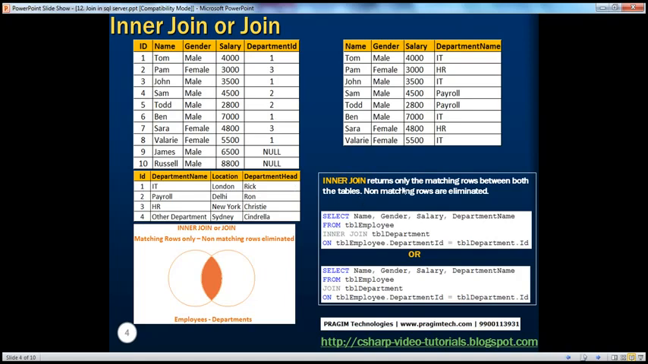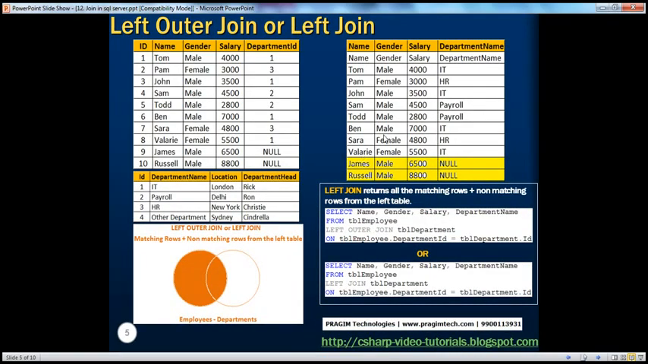So inner join returns only the matching rows between both the tables. Non-matching rows are eliminated. Okay, now let's say my requirement is in such a way that I not only want the matching rows, I want the non-matching rows as well from the employees. So basically I'm saying I want all the employees, irrespective of whether they are assigned to a department or not. I want all the employees. So how do we do that?